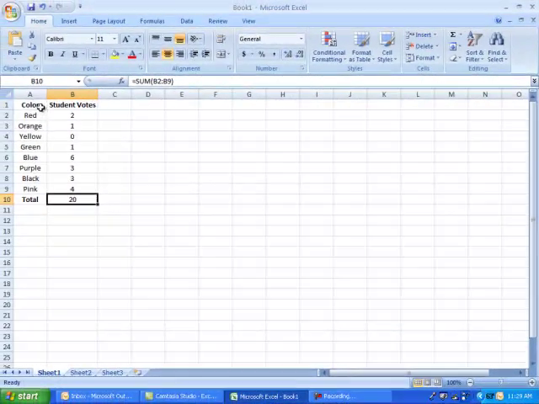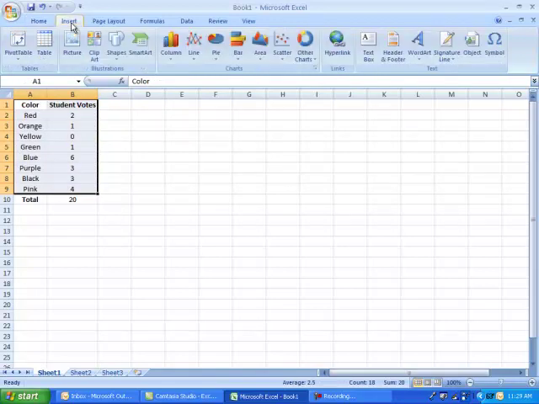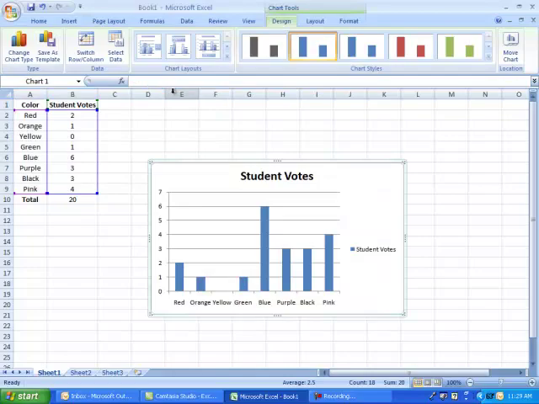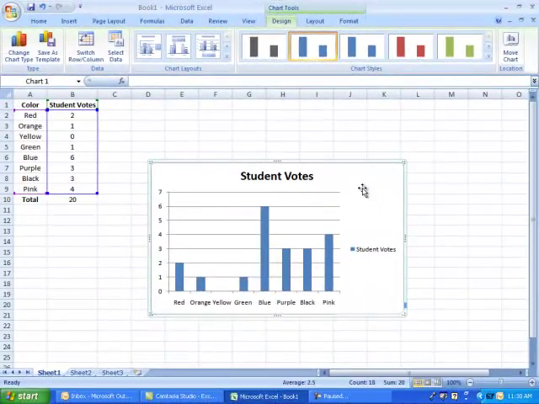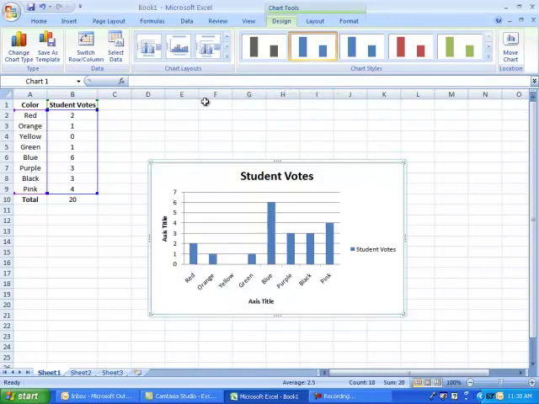Now we're going to graph your data. So highlight both columns, but don't highlight the total. Go to the Insert tab, choose Column, 2D Column, the first one. Now we're going to add an x-axis and a y-axis by choosing Chart Layout number 9. That will give you an x-axis and a y-axis.